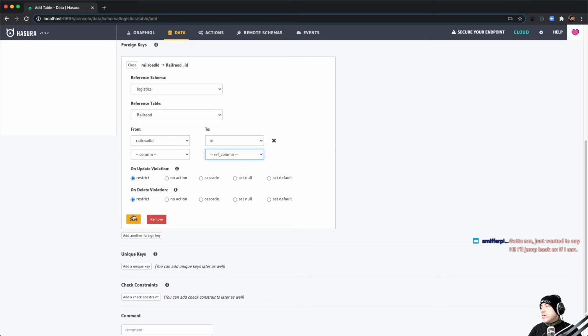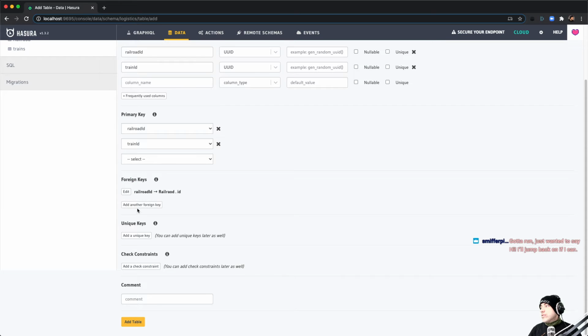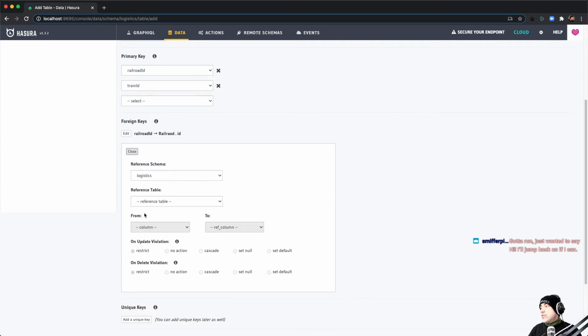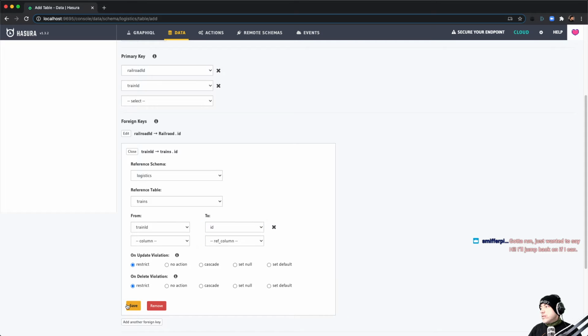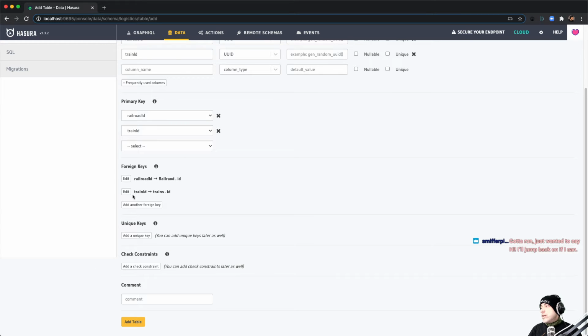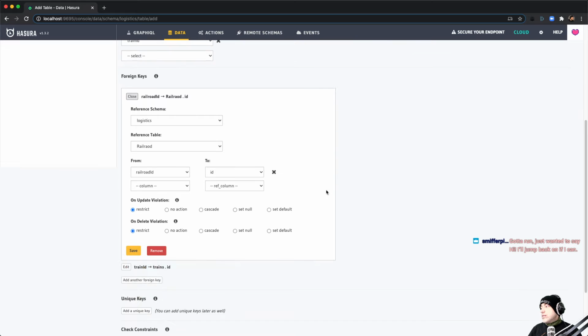Oh, interesting. Composite key to a composite key. So I don't want to do that though. I want to add two individual foreign keys. So this one's going to go to trains. And so train ID goes to the ID of trains, like so. And there we go. Now, if you notice, a lot of other settings too.